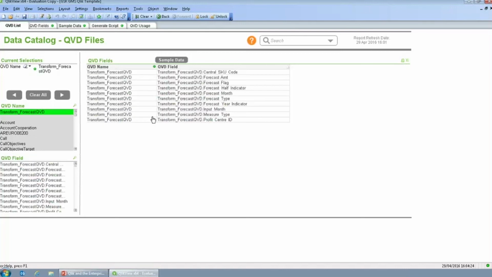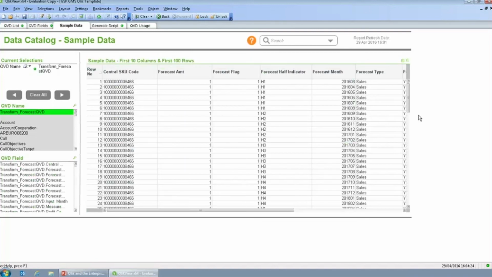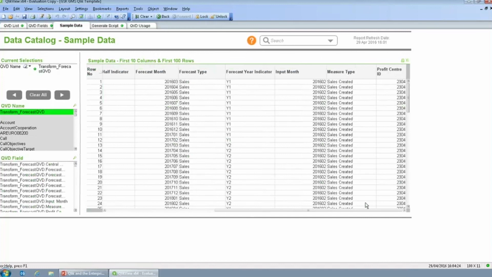Let's go and have a look at the fields within that file. Here we can see a transform QVD has forecast amounts by product codes, by forecast types, etc. Yeah, that looks like it's probably what I want, but I can really tell by looking at the data. So let's look at the sample data. In this application, we've said, well, let's just load the first 10 columns, a figure N we've picked out of the air, it could be anything, and the first 100 rows. And now we can have a look at the sample data within that file.